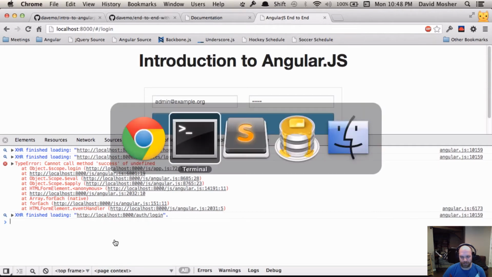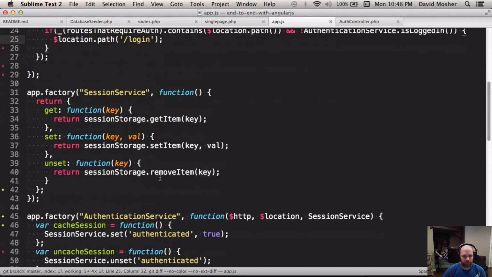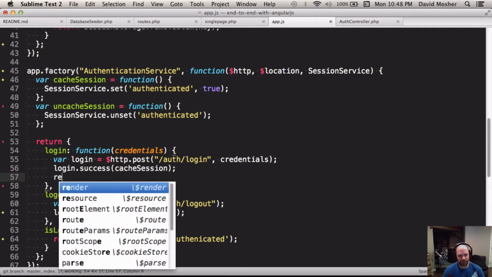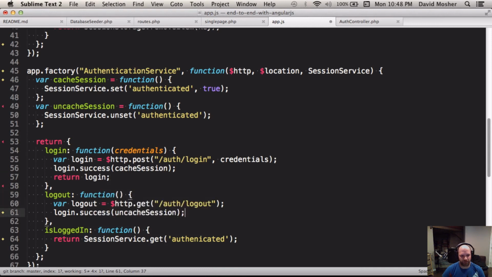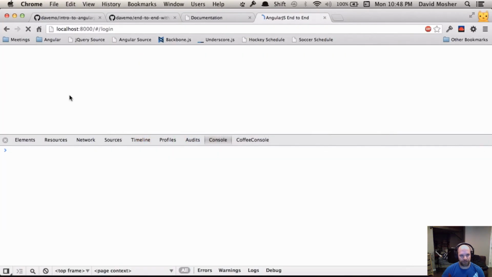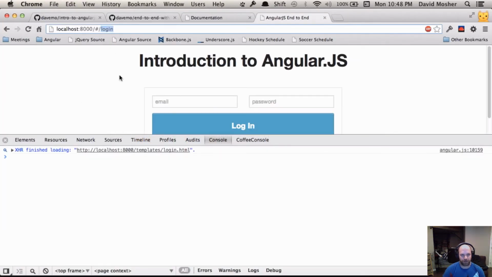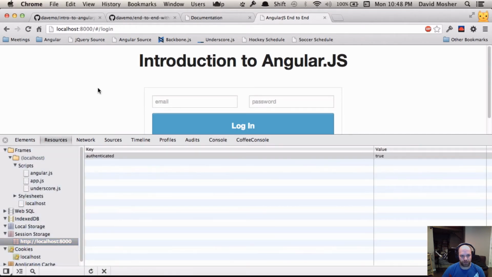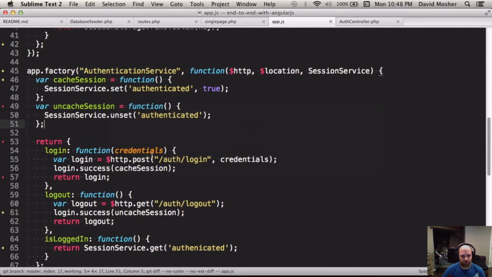And it looks like I got a syntax error somewhere. Oh, right. So when I eliminated the return value and started composing callbacks onto the promises from HTTP, I forgot that I also need to return those values so that further up the chain, I can still attach callbacks to that. So if we go back here and we go to home, I'm not logged in, and you can see in resources, session storage, authenticated true. Well, that doesn't look right. It should have let me go there.